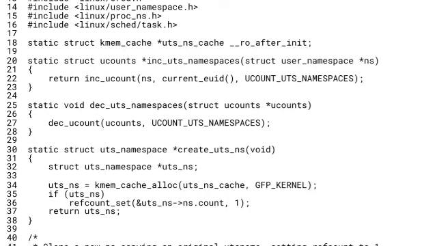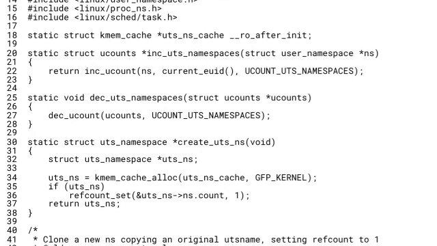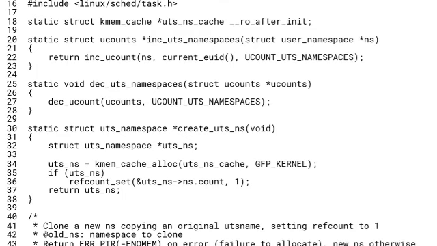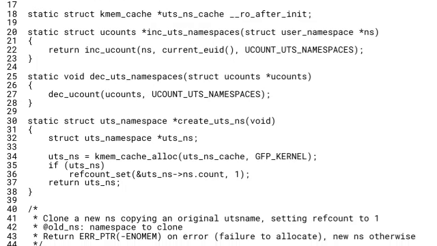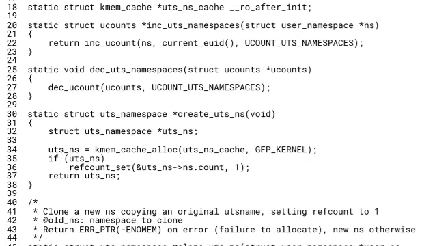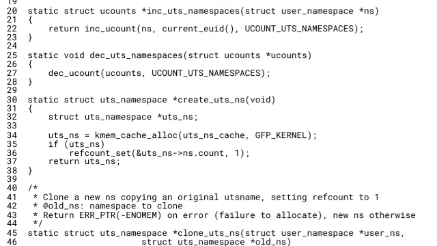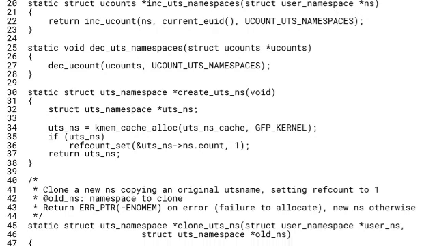The code includes functions for creating, cloning, and freeing UTS namespaces, as well as functions for getting and putting UTS namespaces for a task. It also includes implementation details for the UTS namespace's proc file system operations. The code initializes a kernel memory cache for UTS namespaces during system initialization.